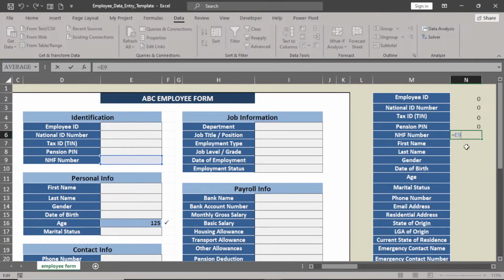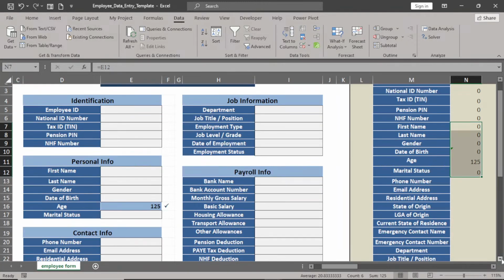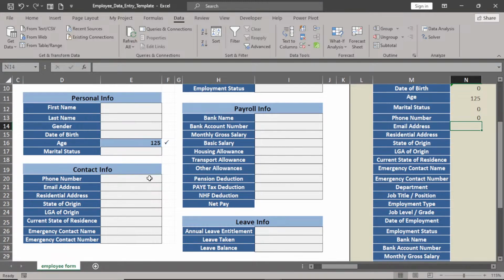Okay, we get to this one and we say equals to first name and hit enter. Then I will also drag it down to marital status. That's where that one stopped. Automatically it is dynamic. We continue. The next one is phone number, the contact info, and then let's drag it down as well to emergency. I think that's where emergency number is. That ends it. If you double click this, you notice it is also this one.